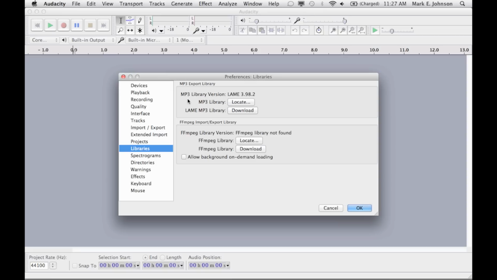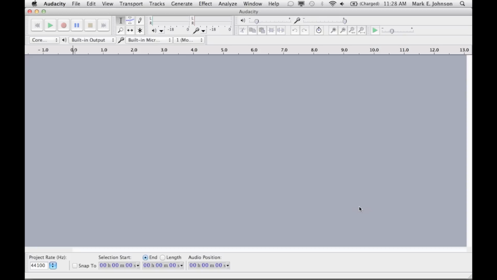I've already linked it, so it's showing that the MP3 library version, LAME 3.98.2, is already there. If you're not showing it, or as you're seeing with FFmpeg down here, library not found, go ahead and click locate and then point it at it. That LAME encoder is required for the last step that we have in Audacity, which is the export as an MP3. So make sure you get that taken care of before you do anything else in Audacity. I'm going to click OK, and I'm just going to tab over to a different screen here.